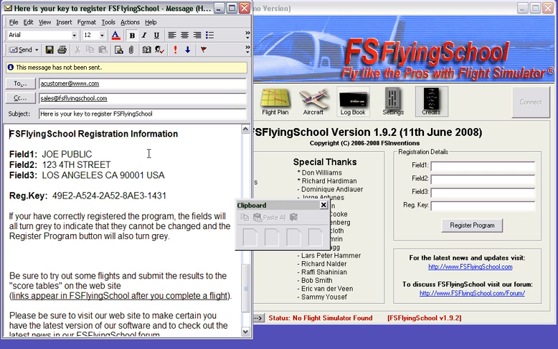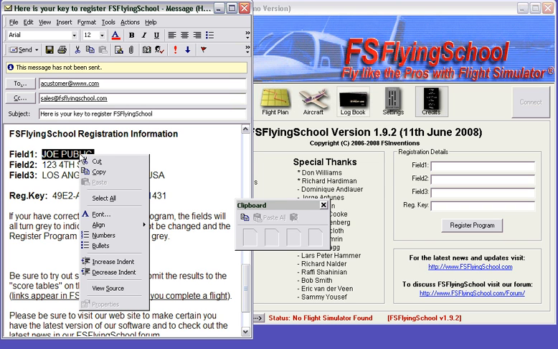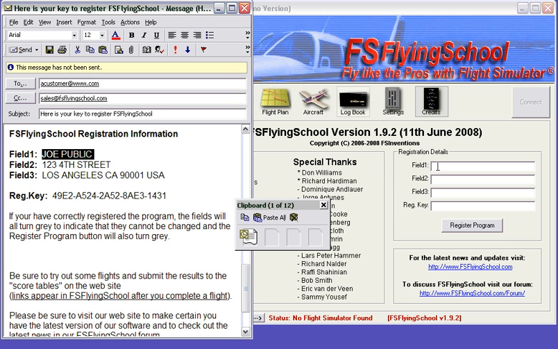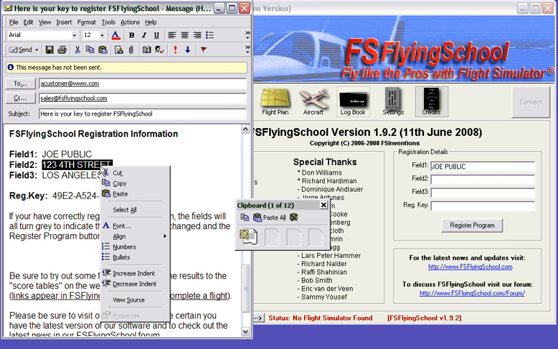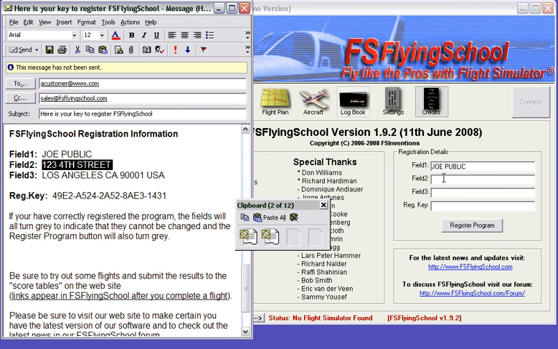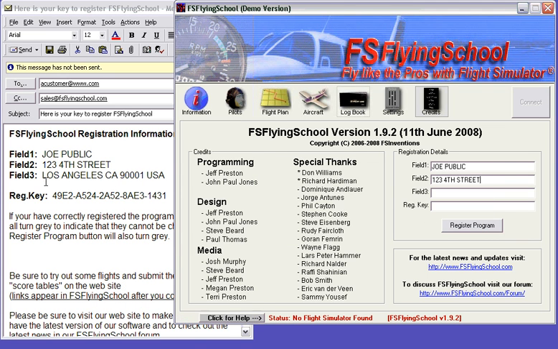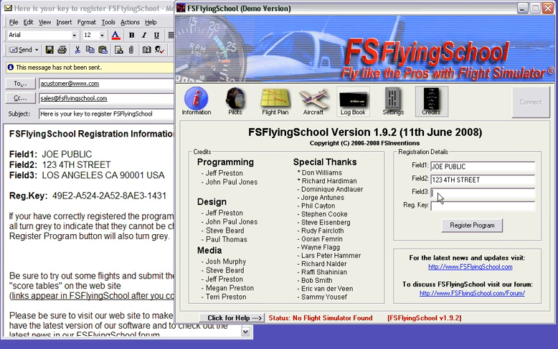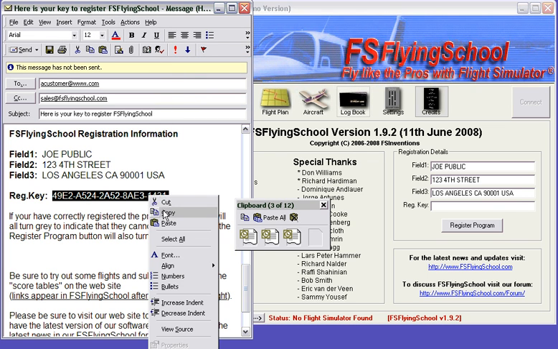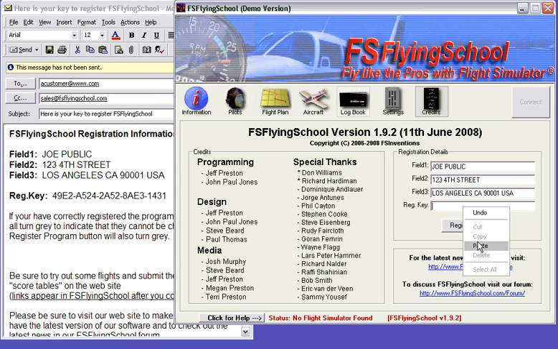So to show you how to do the copy and paste method, we'll just do this very quickly and very simply. All we have to do is take the information like that. I'll right click on the mouse and pick copy. I'll come over here, press in there, and then paste it into place. I'll go back over here, get the next field, copy that, come over here and paste it into place. Go over and get field number 3, copy that and paste it into place. And then finally get the registration key itself, copy that and paste it into place.